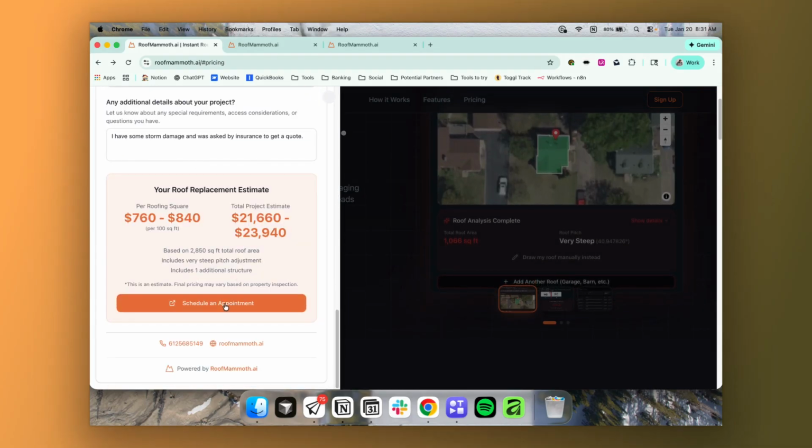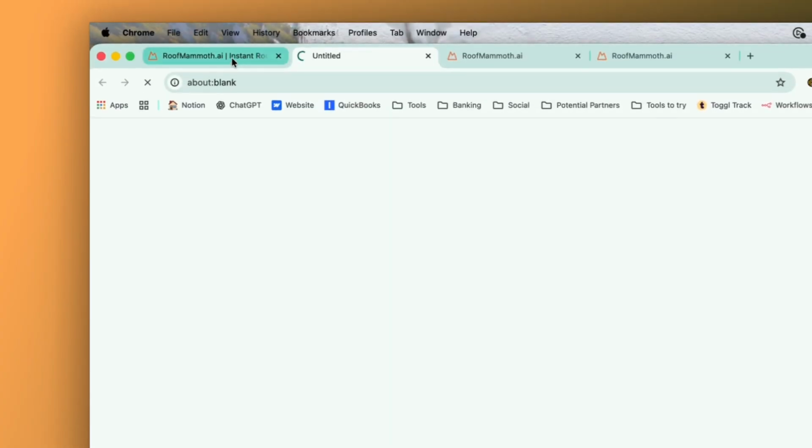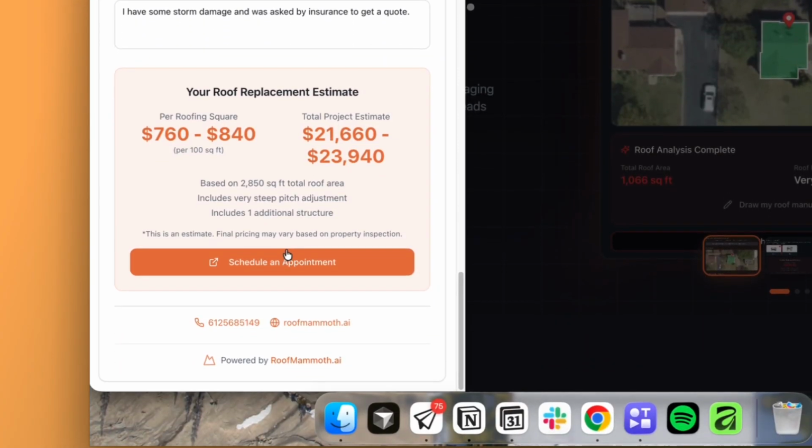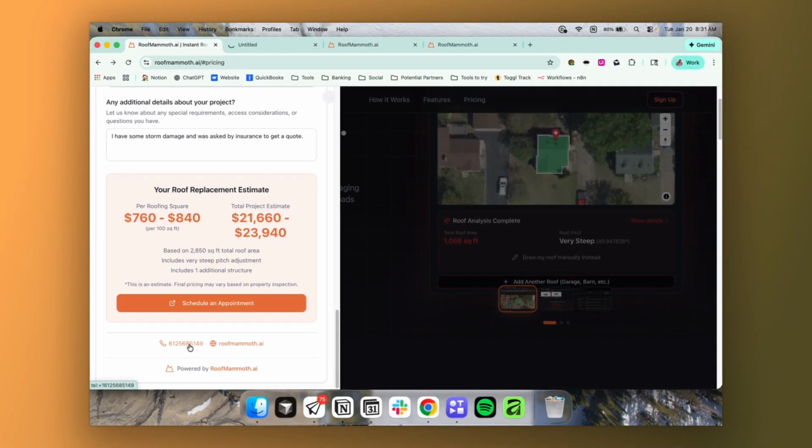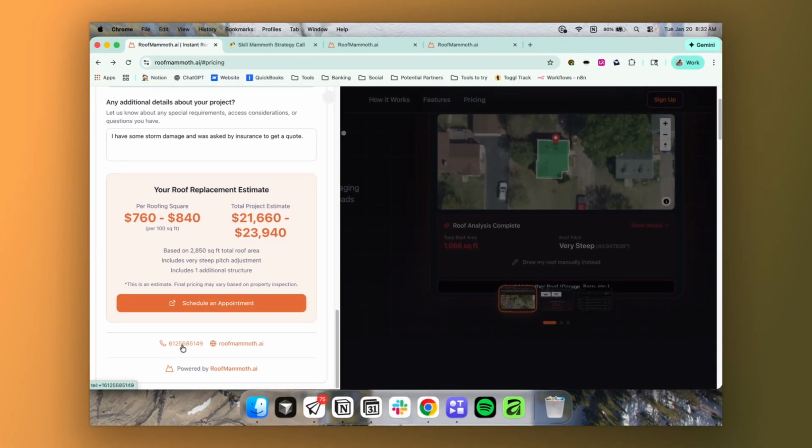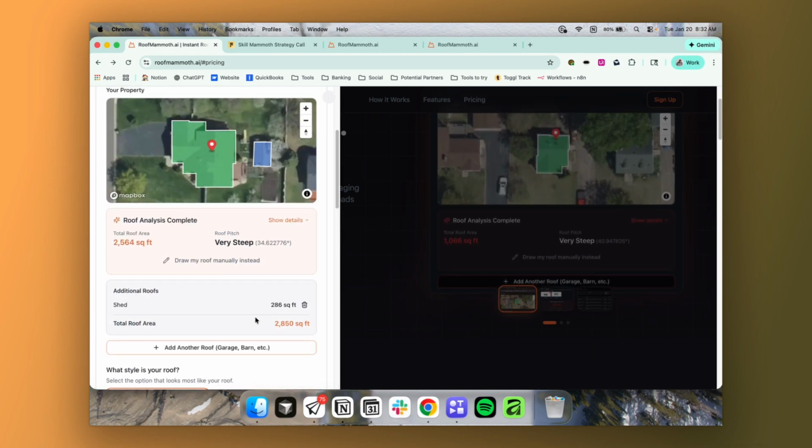And then we can even customize this button. So this one, by default, will schedule an appointment. Now, because this is a demo, this will just schedule a meeting with our team to demo RoofMammoth. But there's a button here that'll work that they can just call you right then and there. And then they have this button here that goes right to your website, right? So this is a great tool to get leads.